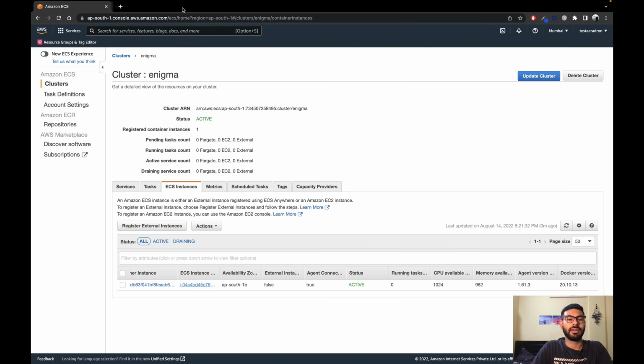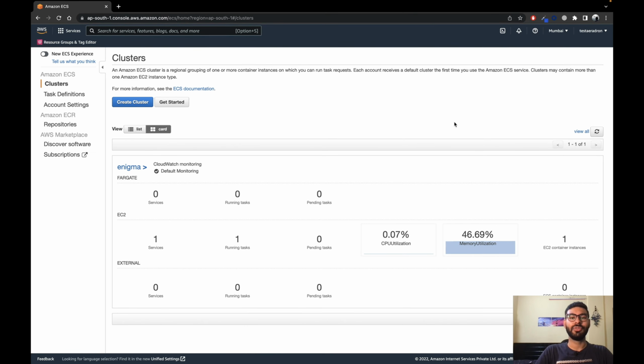So let's go back. Till now we saw how to create a DB in AWS, how to create a repository in ECR, and how to create a cluster in AWS ECS. In the next video, we'll see how to create tasks. For that, we require some roles. We'll see how to create that, and then we'll create a service and deploy our application.